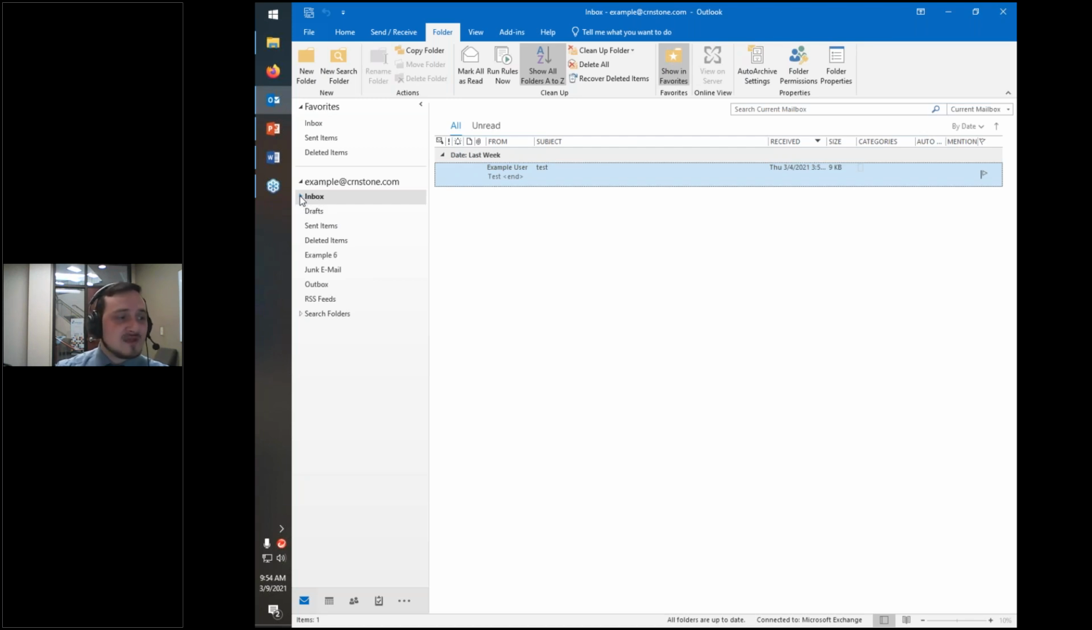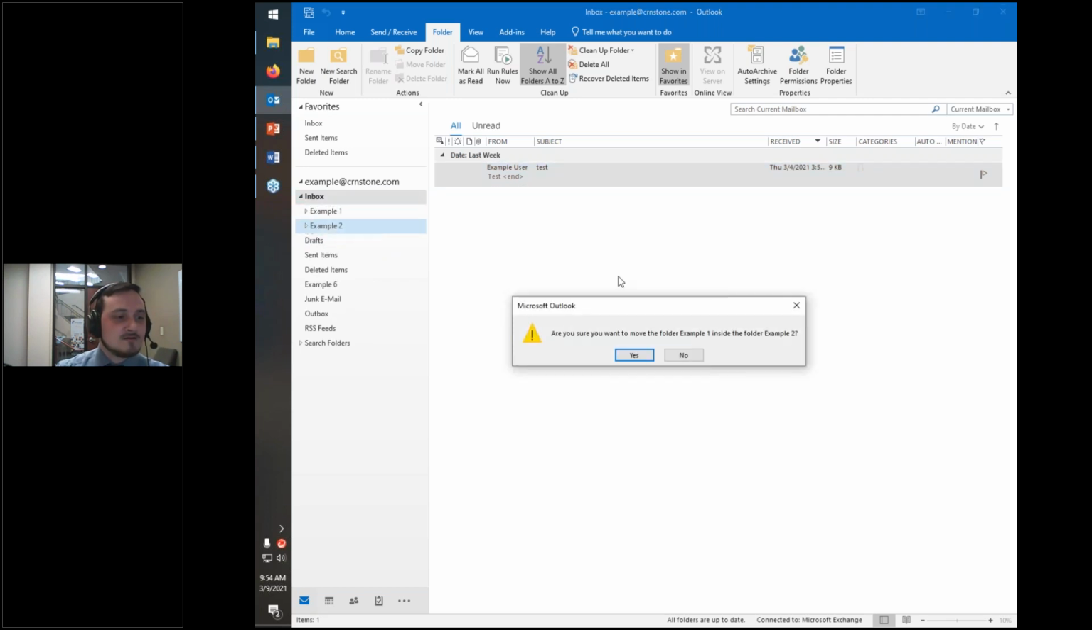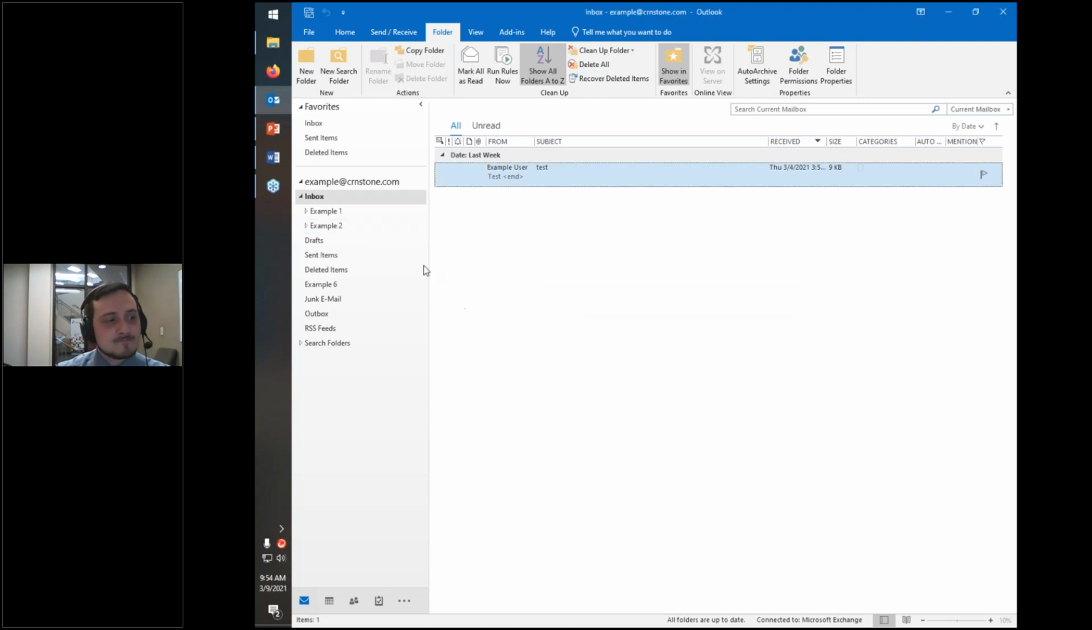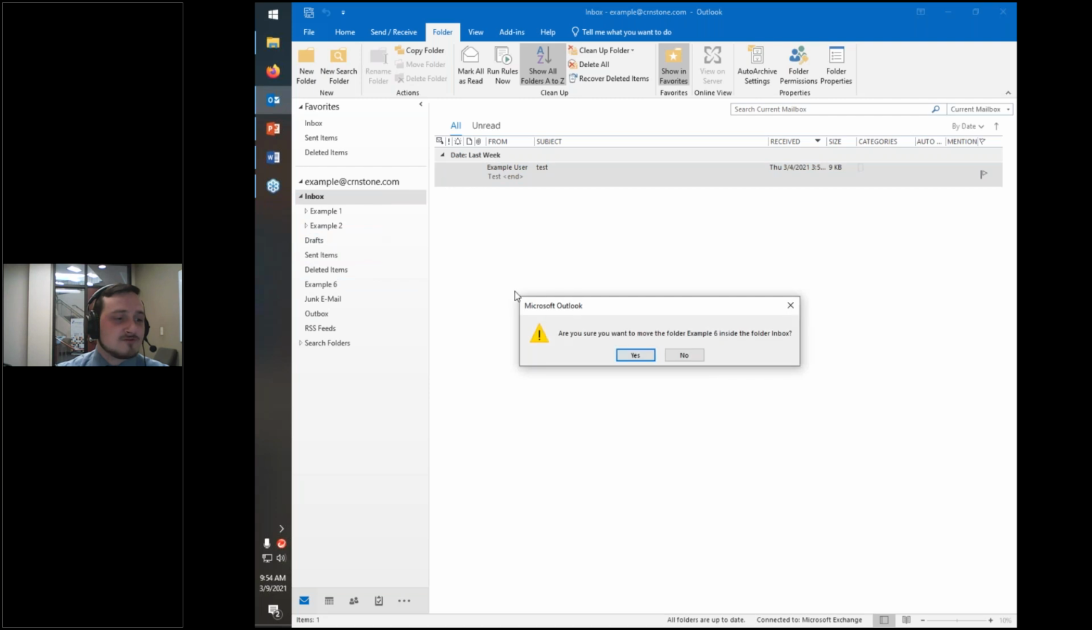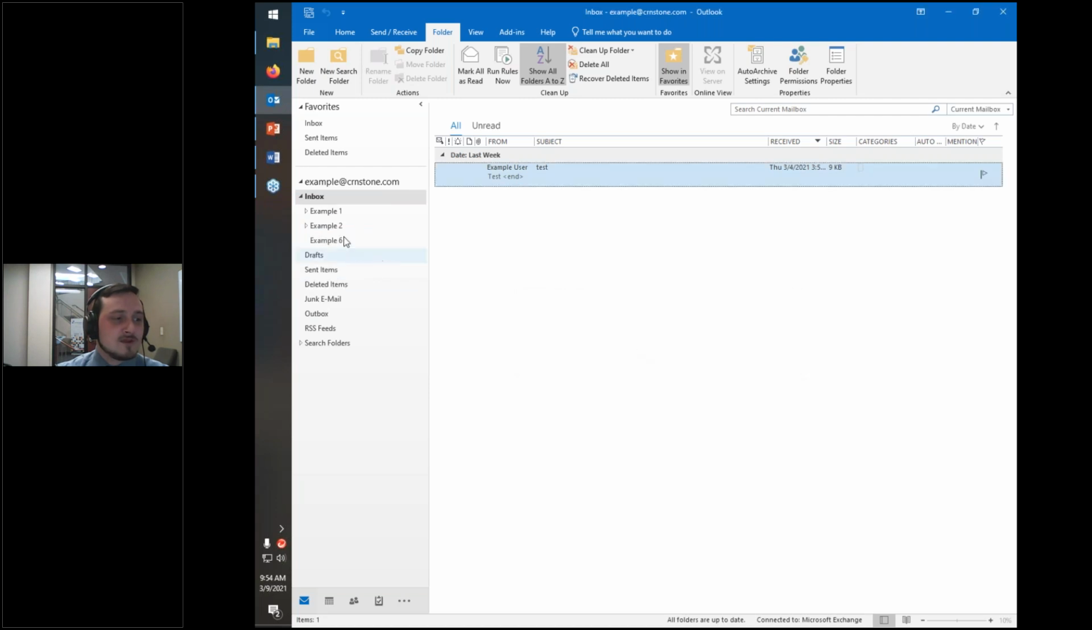If I click on this dropdown, as you can see, I have example 1 and example 2. If I drag example 1 and drop, you can see I can move folders inside of other folders this way. And that's sort of how you interact with most things in the Windows environment anyway, so it's fairly intuitive. I could also say drag example 6 into inbox, and it'll create it here. It added that because that is the most recent one, so it went to the bottom.